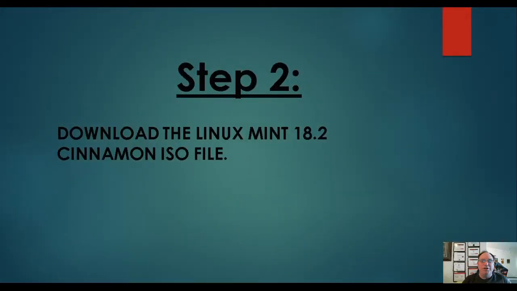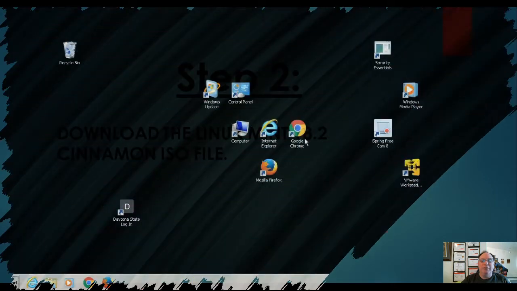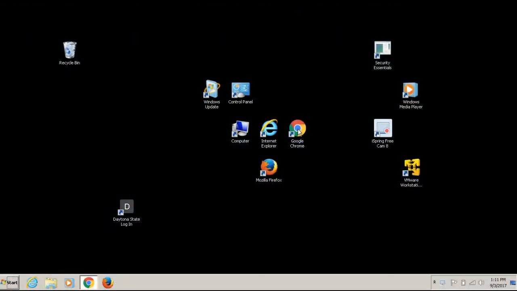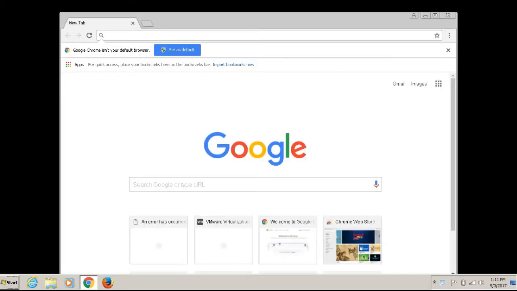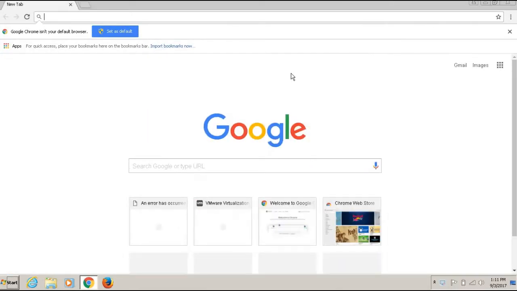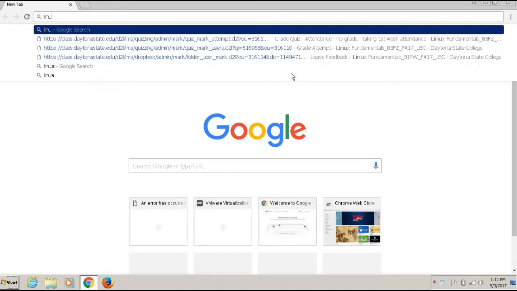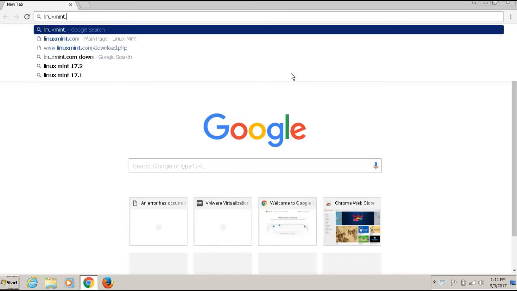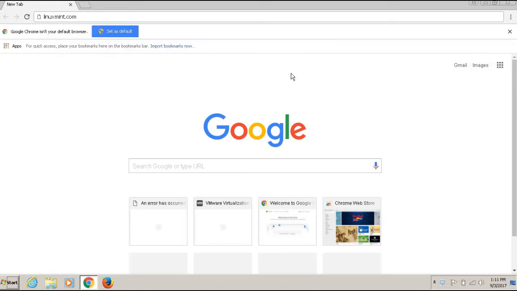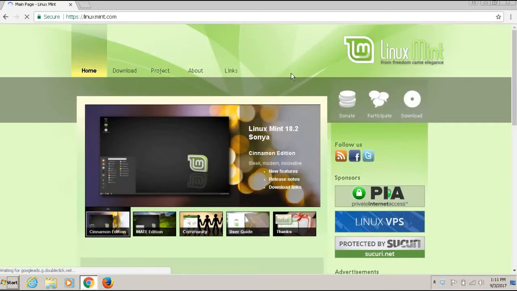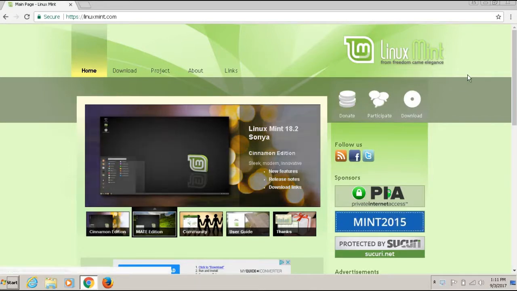Okay, now we're going to actually take our computer, go to the linuxmint.com website, and we're going to download the 18.2 Cinnamon ISO file. So let's go see how that is done. Okay, in this video, we're going to download the Linux ISO file. So again, you open up a web browser, in this case, Google again, and you go to linuxmint.com. So I type in linuxmint.com, and it takes me to the Linux Mint website.